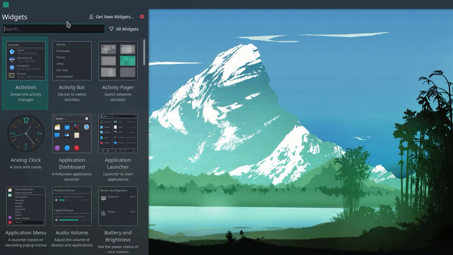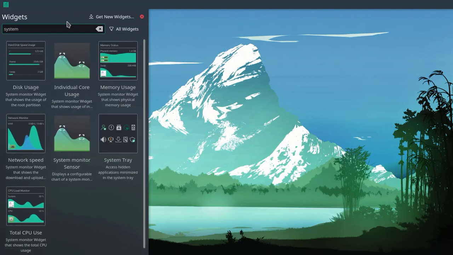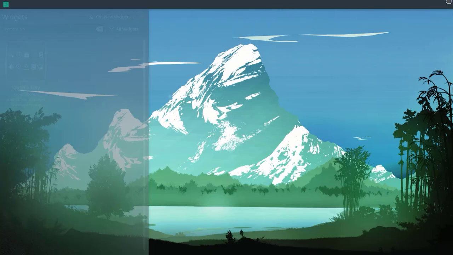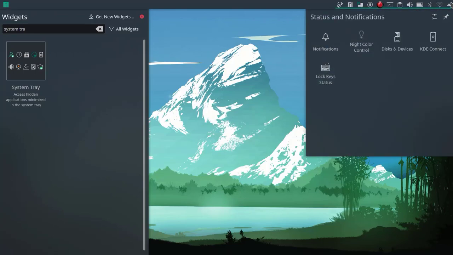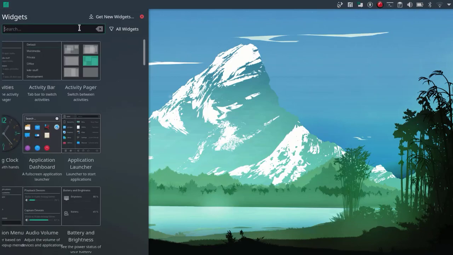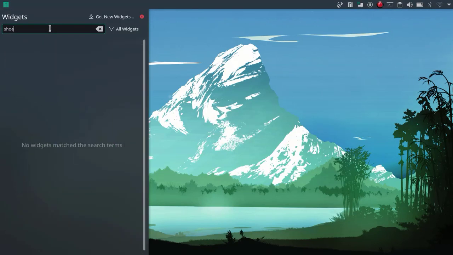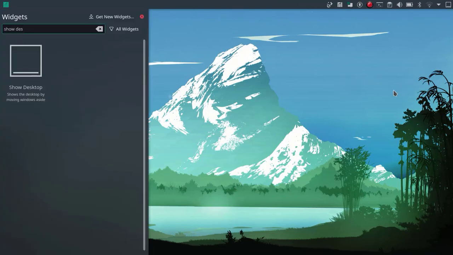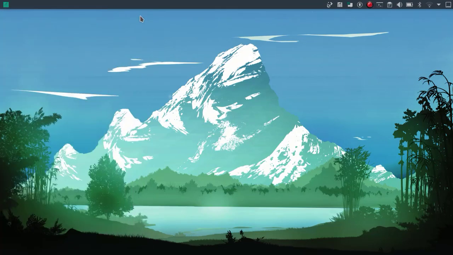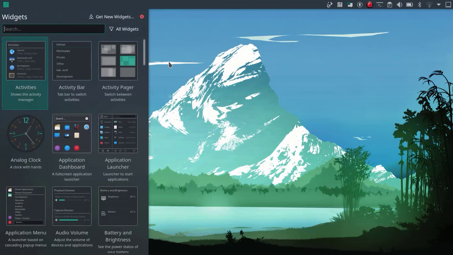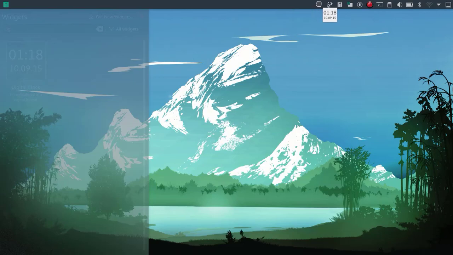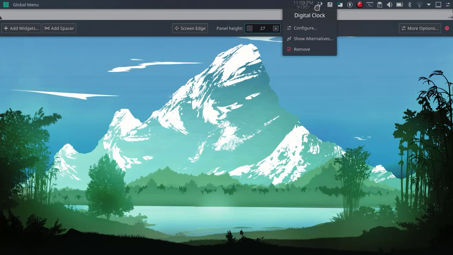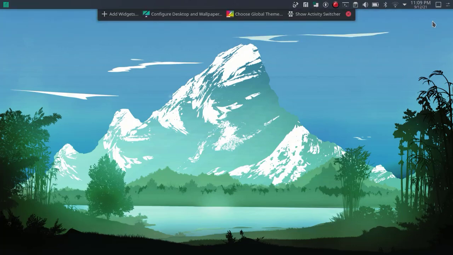And after this, I'm going to add some widgets. So first I'm going to add system tray. So search for system tray. And the right side, I'm going to drag it. So there we have system tray at the upper right corner. And then another widget, show desktop, at the right. And after this, I'm going to add a digital clock on it. So I am going to drag this in between, so desktop and system tray.